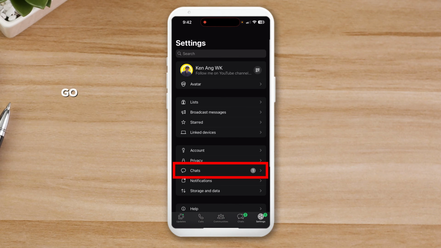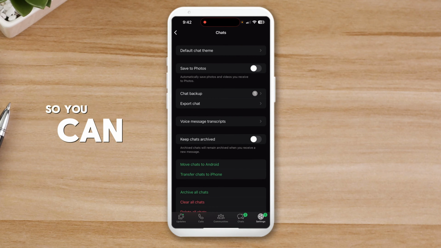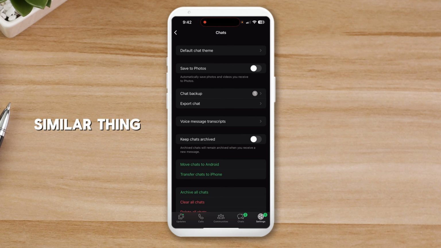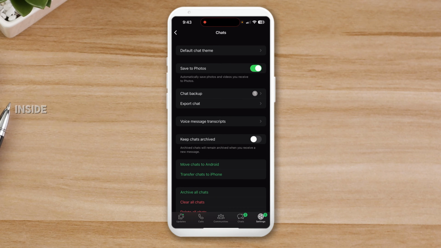Okay, go to settings, go to chats, and then you can see here Save to Photos. So you can see here: automatically save photos and videos you receive to photos. For iPhone, it is called photos. For Android, I think it's called gallery. So it's a similar thing. Once you click here, any photos and videos will automatically be saved inside your photos or gallery. So this is for the general settings.